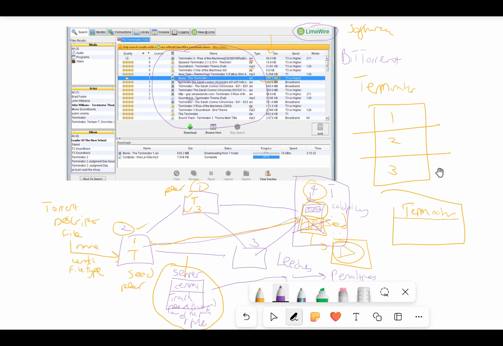and becoming the seed. The seeds are people who share parts of the file. A swarm is a group of computers sharing the same overall file but all working together, like with Terminator Part 1, Terminator Part 2 and 3. The central server tracks all of this. When you upload a file to BitTorrent, you need a torrent descriptor file, which tells you metadata, we call this, like the name of the file, the length, the file type. This file is then split into pieces.